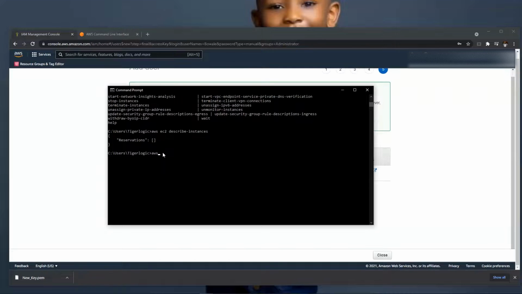So we have aws ec2 describe-instances. Okay, I'll do filter stack.